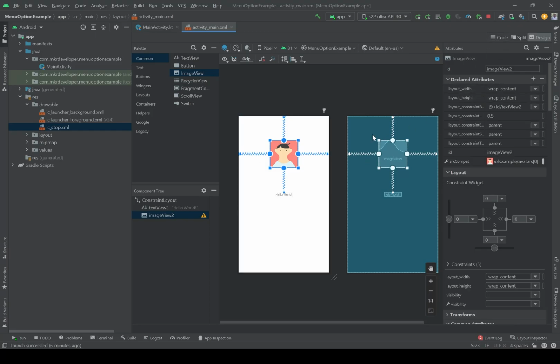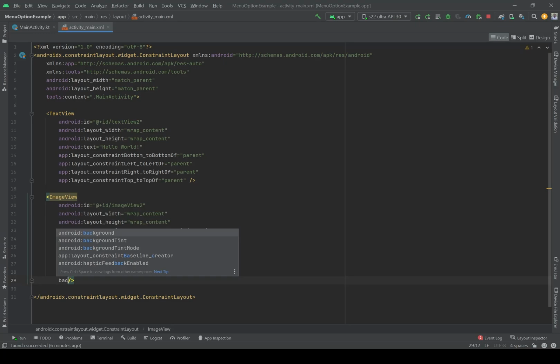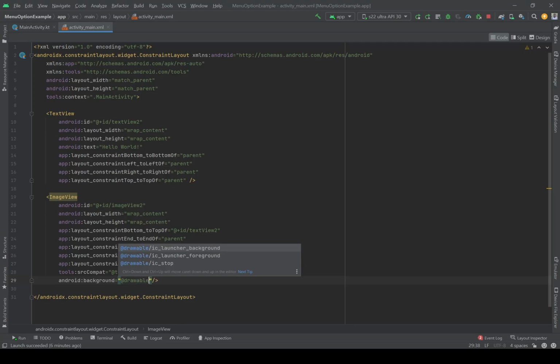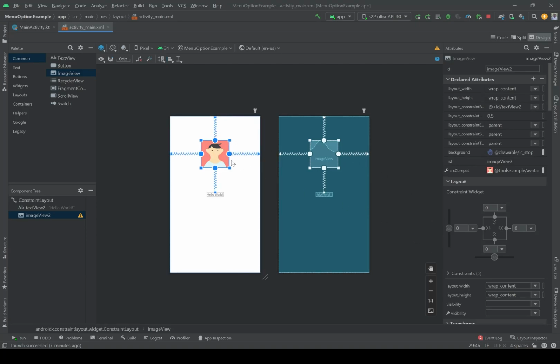Okay, I'm going to the codes, the XML codes, and I just need to write background, and I should give the address of the vector here. Add sign, drawable, and it's here. I can choose it. And it will be appearing here. But I think that the size of our image view is so small, so we cannot see it good.